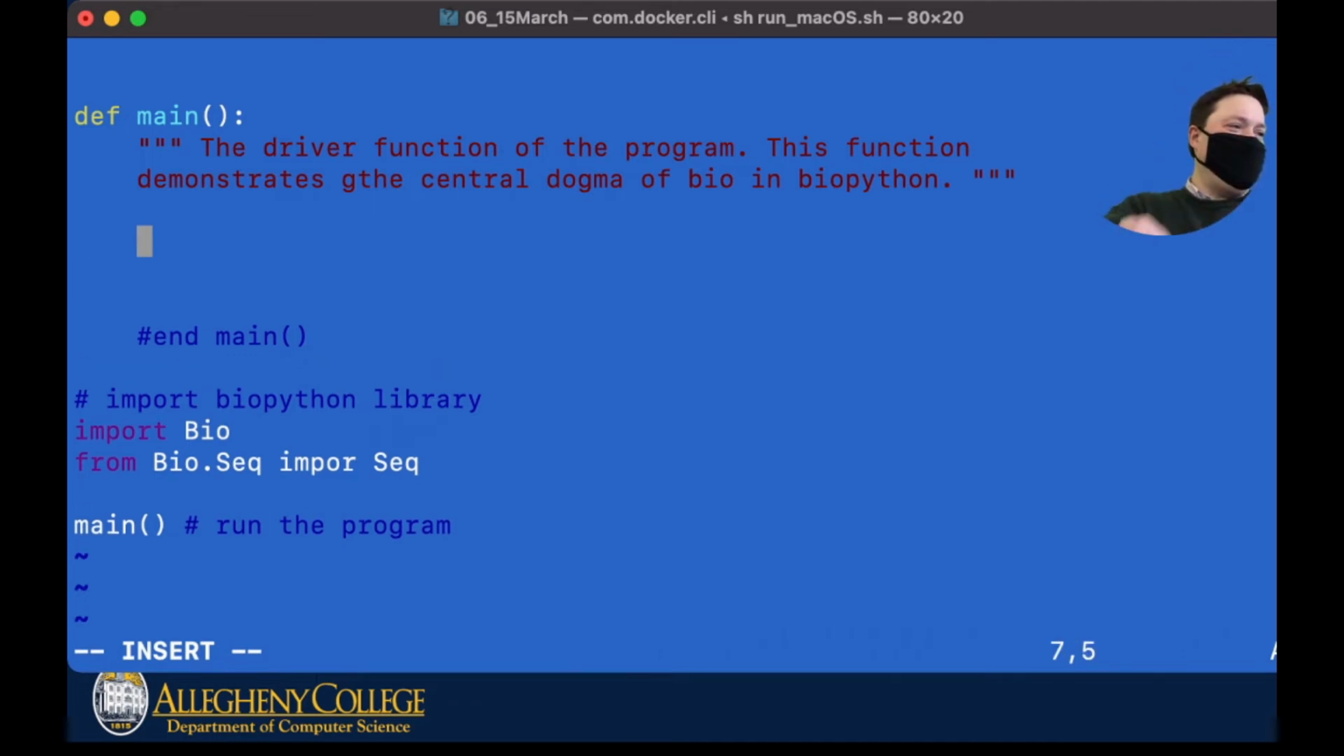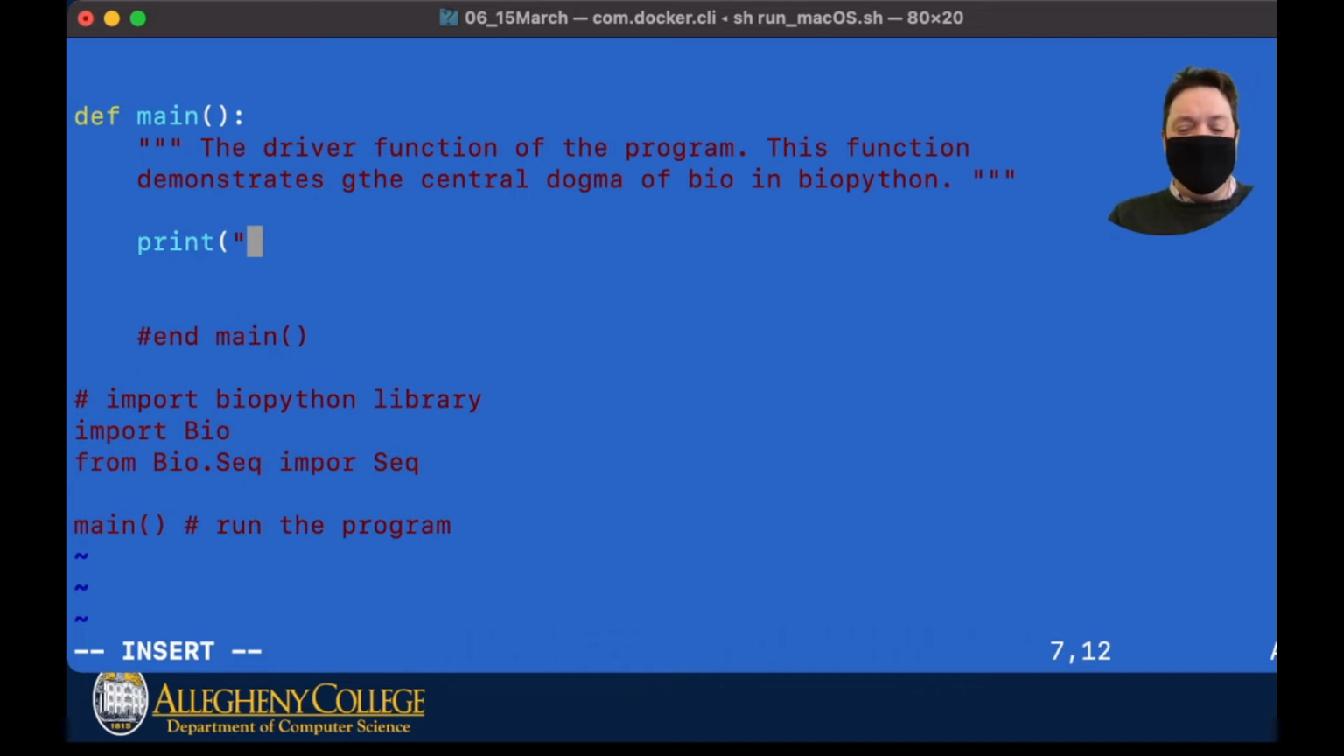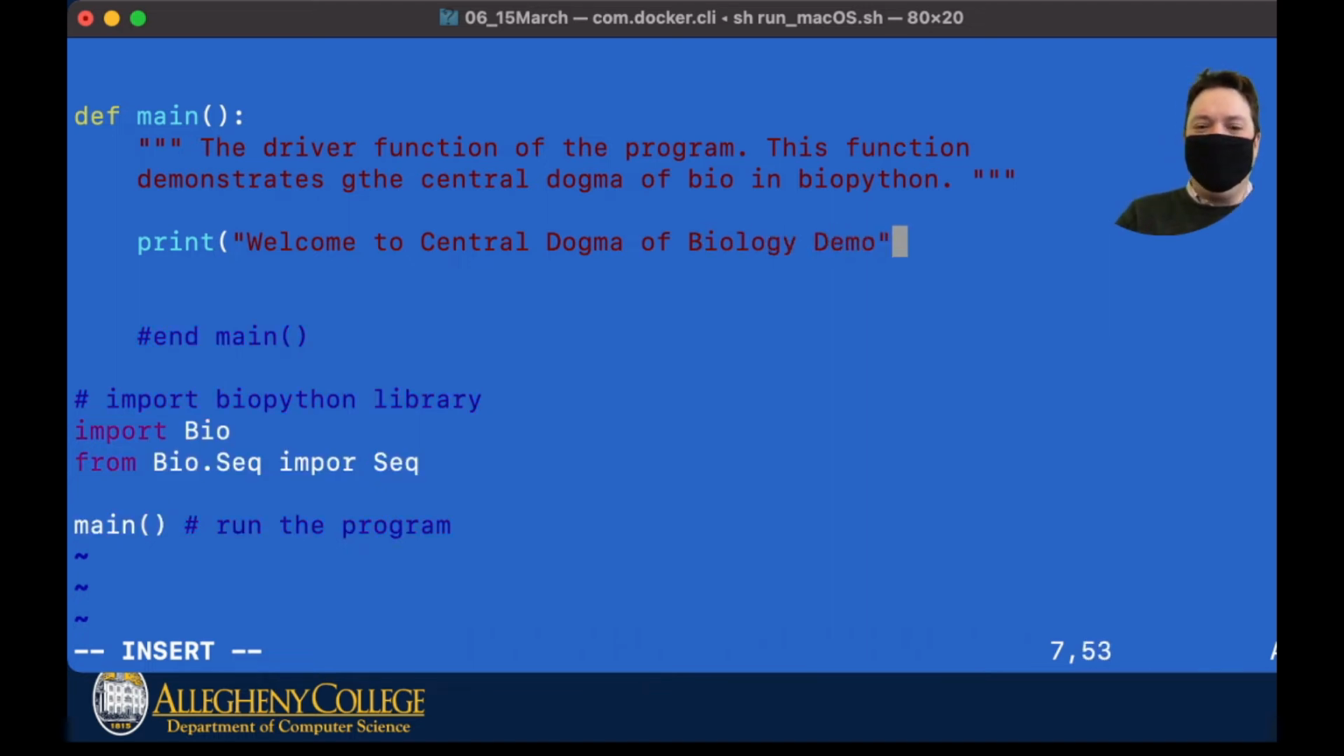Like I said, I will make this code available to everyone here, so that if your code is not behaving, I hope that at the end of class you can look at this code and at your own code and find out where the problems were. So first of all, I'm going to put a print statement here, and I'll put something like, welcome to the central dogma of bio demo. I'm just putting it like that so that the user is going to see this part.